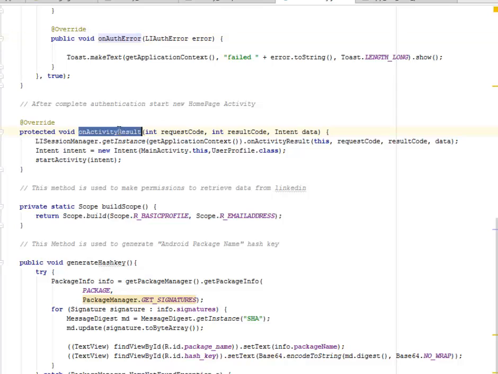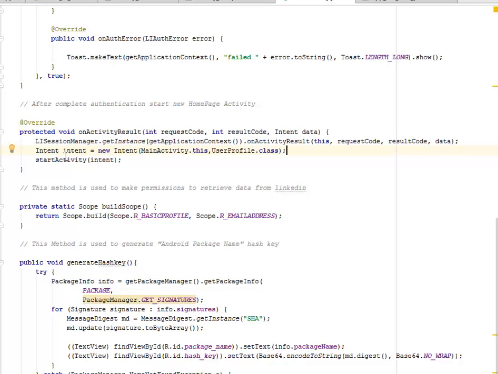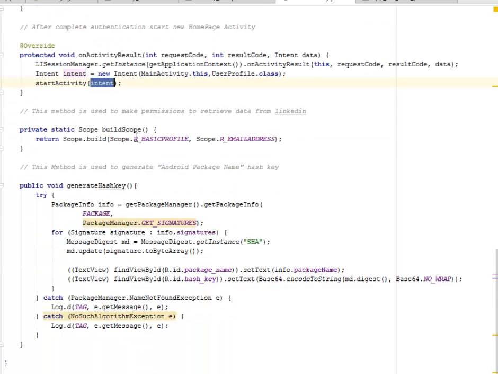Now we have the on activity result, passing three parameters: the request code, the result code, and the intent data. Now we're going to get the instance on activity result passing those parameters, and we're going to call the new intent to the user profile class. We're going to start the activity and pass the intent as the parameter. We have the build scope method.